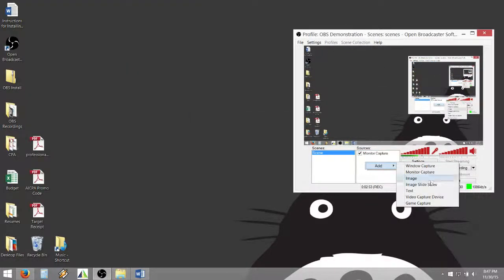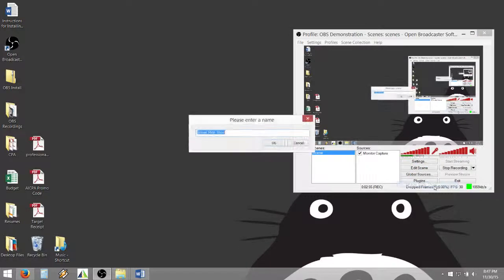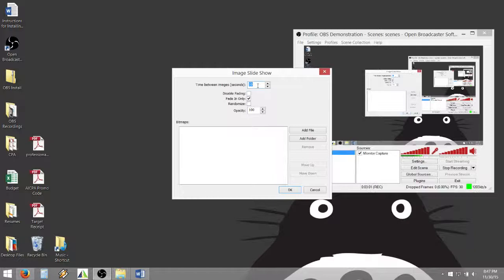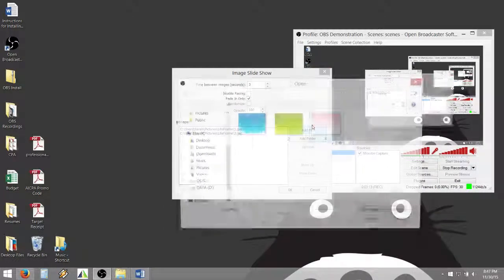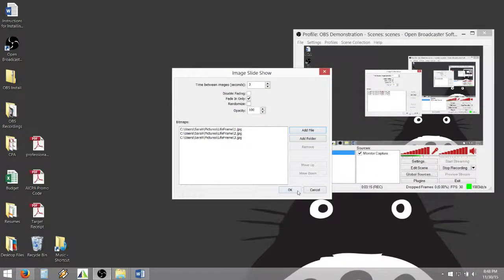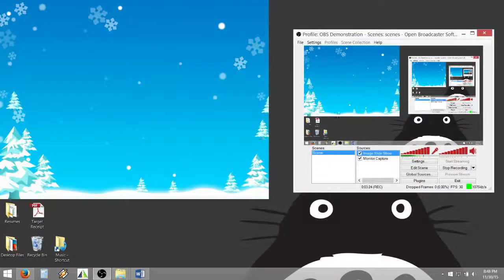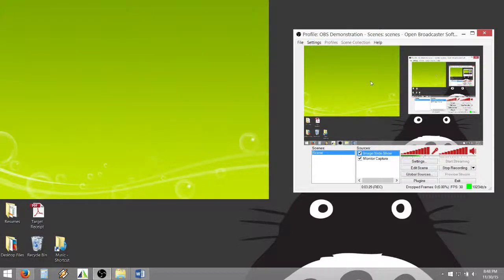Now another neat feature is the image slideshow. So you can name it whatever you want again, click OK, and then for the time between images, I want this to be pretty quick, so I'm going to put 3 seconds. And then what you can do is just add pictures. So I'm going to add 1 picture, add 2 pictures, add 3 pictures, and then I'm going to click OK. This is probably how it transitions. Anyways, let's click OK, and then what you're going to see here is a big image that'll transition.